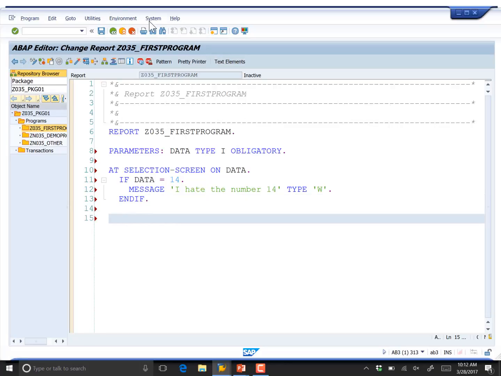All right, so this is obviously a very silly program, but it's just intended to illustrate the fact here that the user is going to be asked for a number. If the user puts a number into this field, which they're going to have to because of OBLIGATORY, if the number they put in is equal to 14, then this message is going to go out to the user, and because it's of type warning, they are not going to be able to continue.